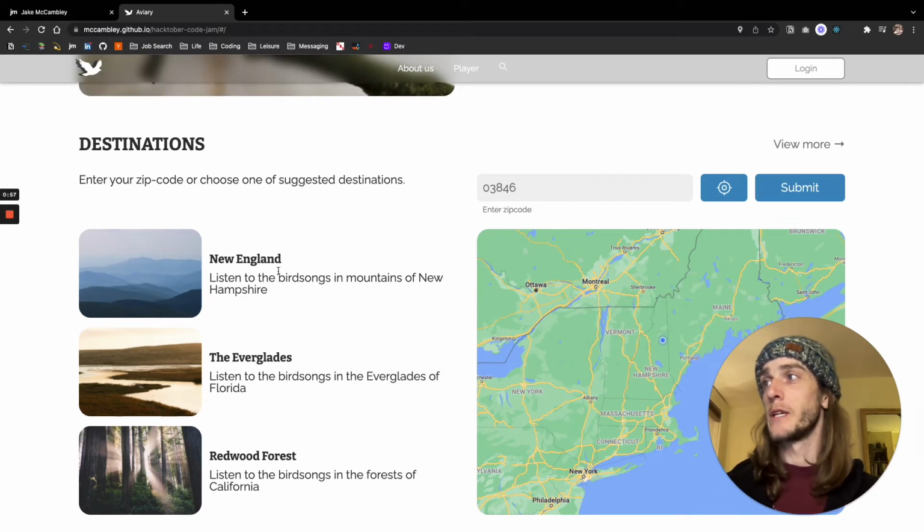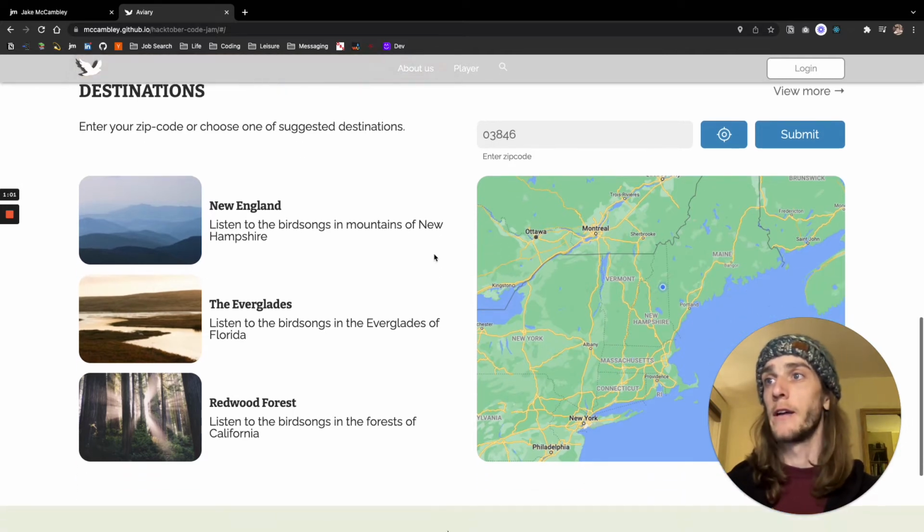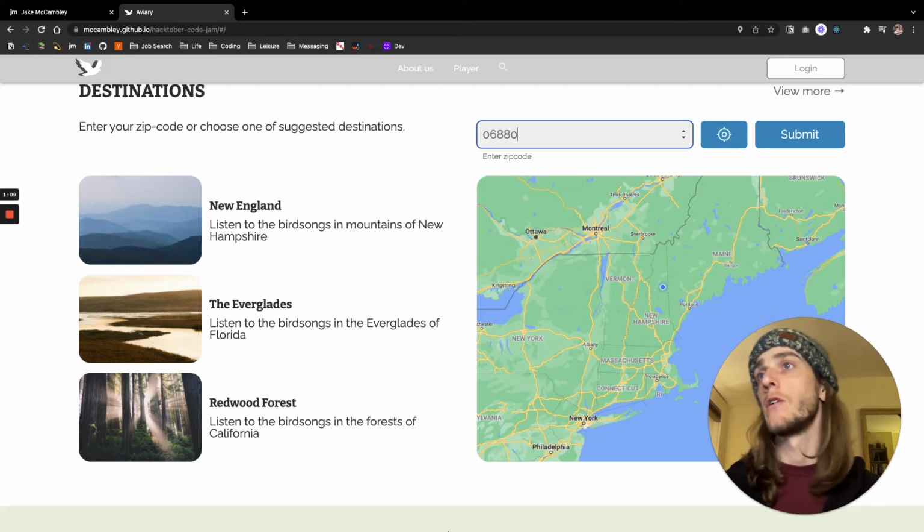I won't click on those because what I really want to do is show what it looks like to find birds recently spotted in my area, which is right up here in northern New Hampshire. So what I'm going to do is click this locate button. If I wanted to, I can enter any zip code here. So say down in Connecticut at 06880, I could do that, or down in Miami or something like that. But what I really want to do is show that this works right here.